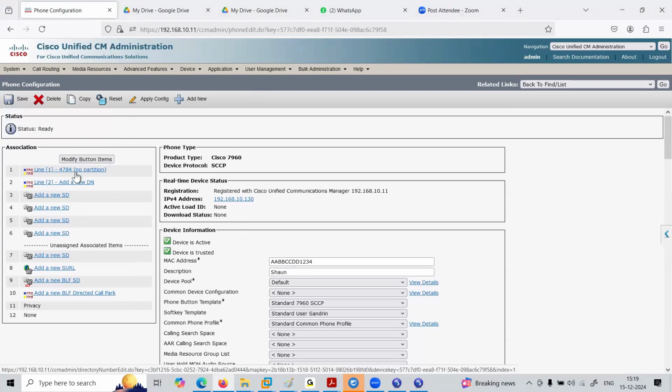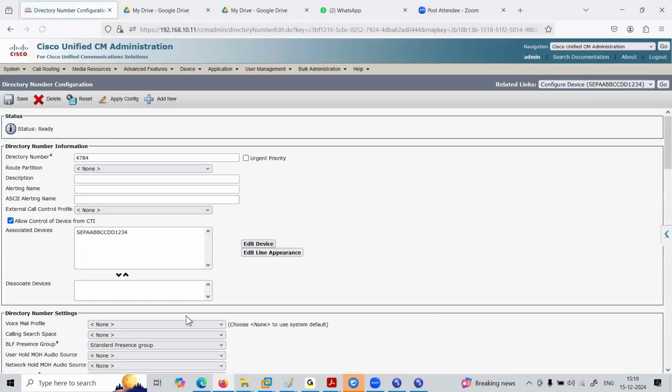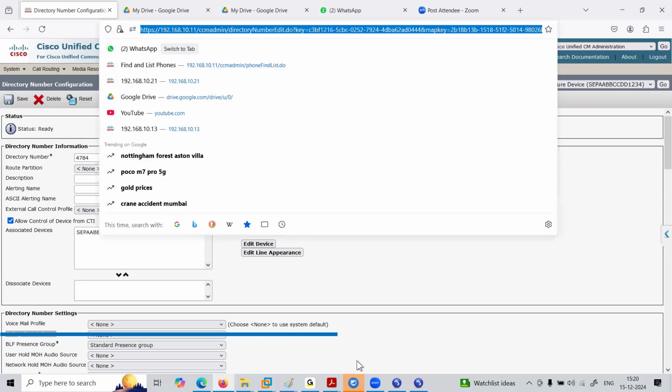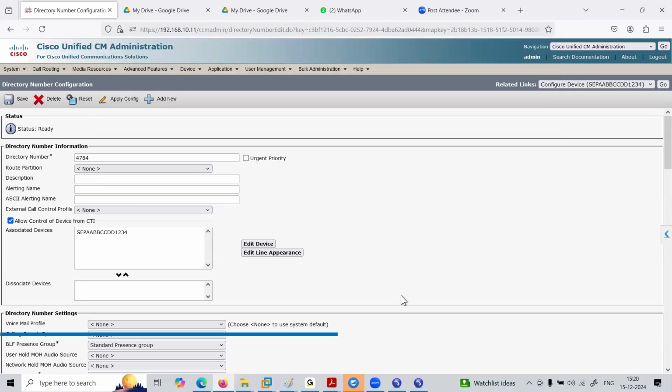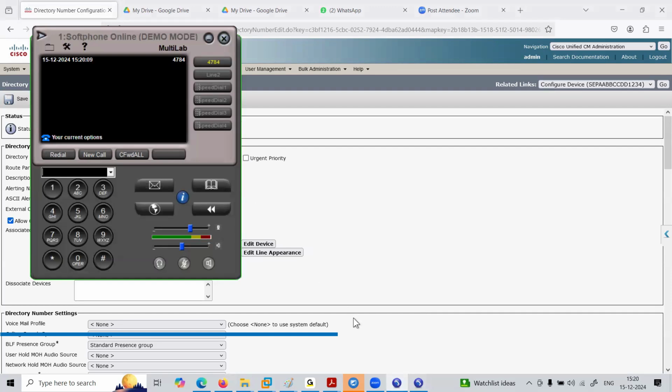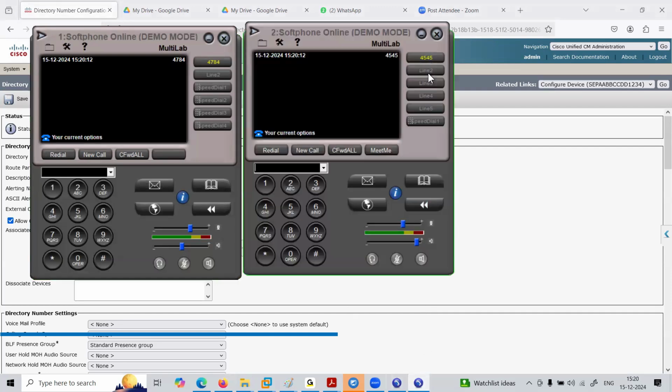Okay. If I go to the line directory number, then you will see calling search space. This is the line CSS. If both CSS are configured, device and line, then line CSS will take priority. Understood? Yes, sir. Line CSS takes the priority. Okay. Now 4784 is the calling number, 4545 is the called number.